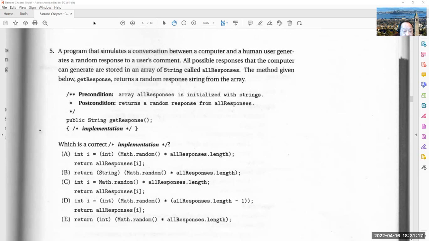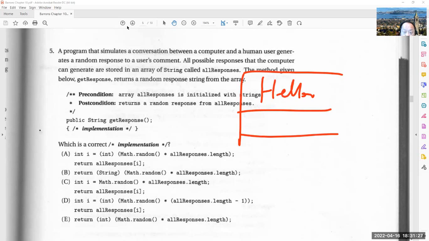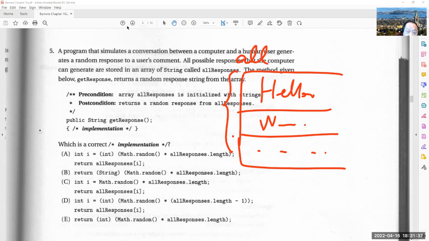So here you have the response. All responses is an array of the responses. So you may have hello, may have welcome, may have several messages. Now you want to randomly pick a certain message from the all response array. So how can you get it? This one for William, please.